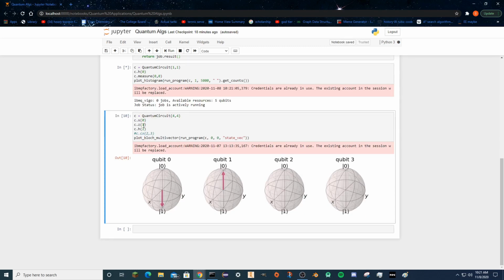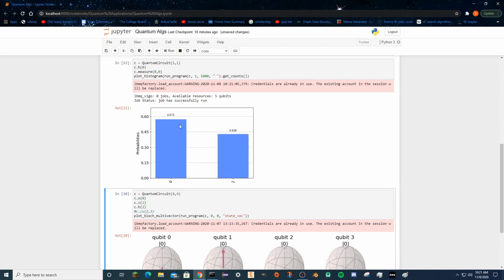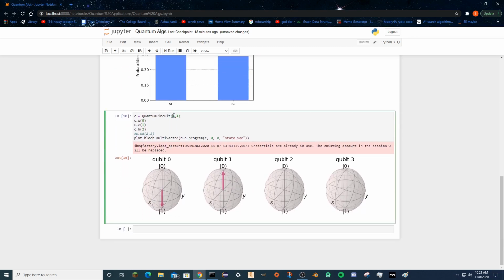So here, as you can see, I'm looking at the state vectors of these. And for this one, I can still use run program. Let's take a look at our quantum circuit. So let's finish running. And there's always going to be that error. Right now it's slightly imbalanced, but hey, it's the real world. Not everything's perfect. So now, I have 4 qubits and 4 bits. I perform an X operation, so a NOT flip, on the first qubit, or 0th qubit, a Z flip on the first qubit, and a Hadamard on the second qubit.